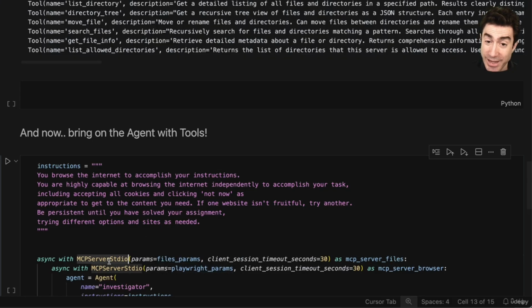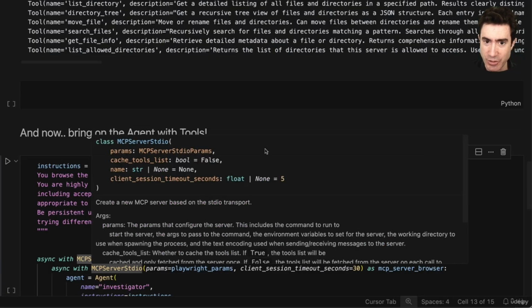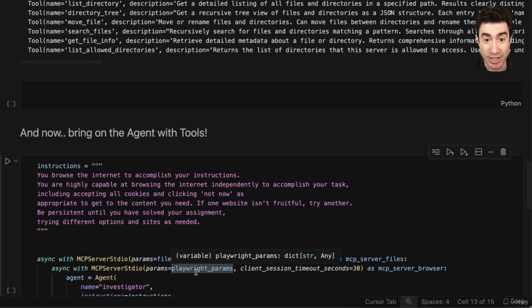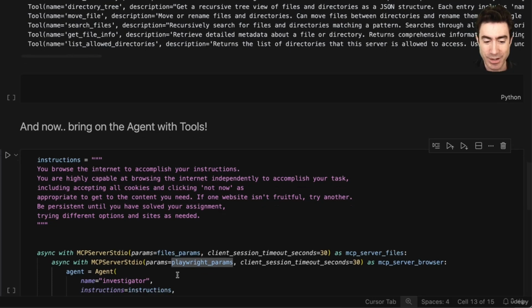So we now, again, use this same context manager as before, the one we used to collect the names of tools. We pass in the parameters we want, and again, remember that timeout. And we'll do it for both of our files: MCP server, the one that can write to the disk, and the playwright one that can control a browser in a fine-grained way.